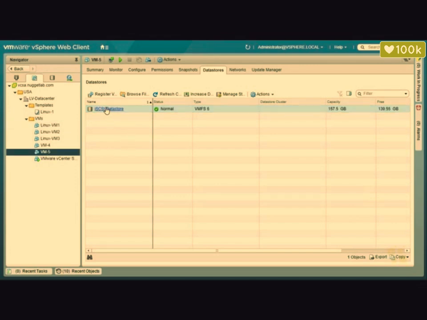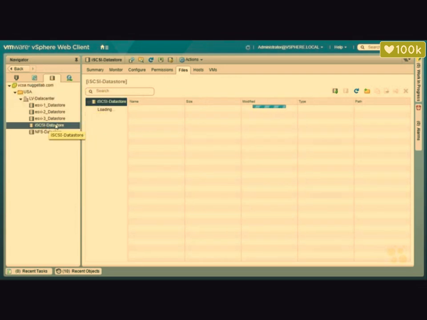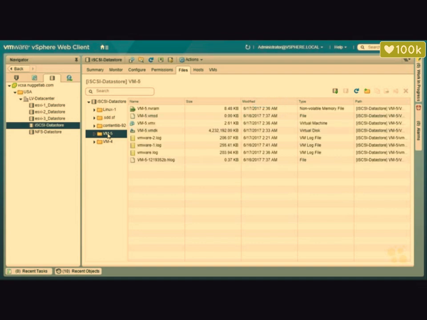If we want to browse that data store, we could click here on the icon for Browse Files. What that does is take us to the Storage tab with the iSCSI data store selected and drops us on the Files tab for that data store. And then if we click on the VM5 folder, it will show us the files for that virtual machine, which is currently powered off.